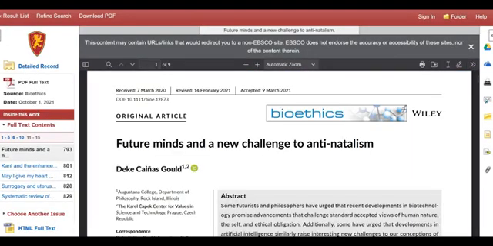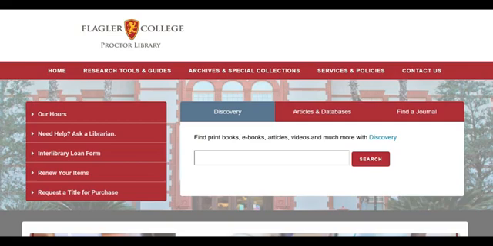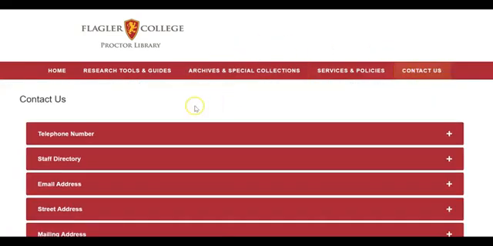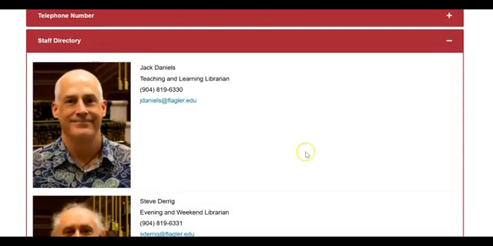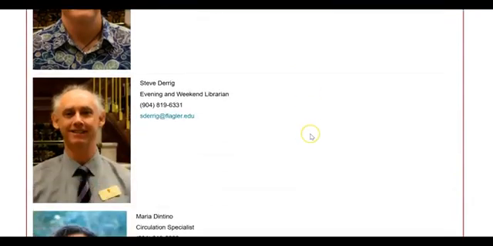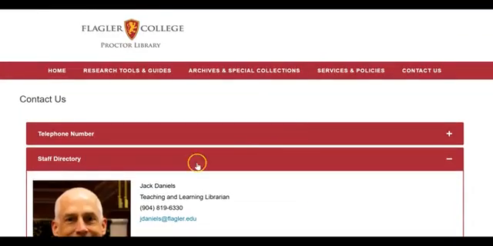Finally, if anywhere along the path of using databases you run into trouble, the way to contact a librarian is to go to the home page here, click on Contact Us, and then Staff Directory. You have a list of the photographs and the names and the contact information for all of the librarians.